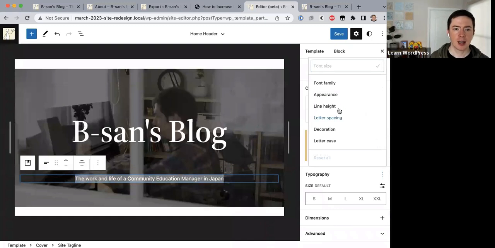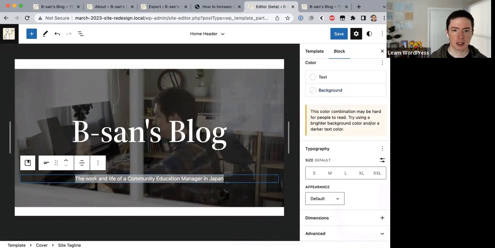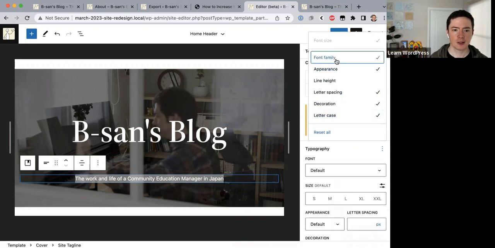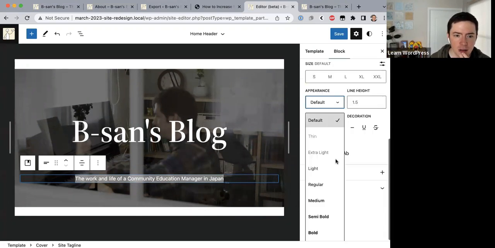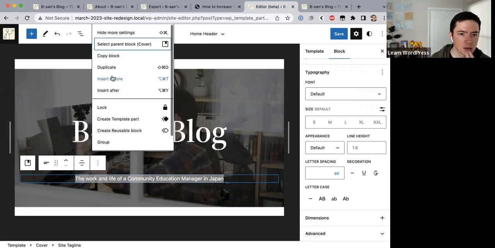So typography, appearance, we want to make that. Oh, it's not appearance, typography. Is it decoration? No. Letter spacing? No. Letter case? No. Font family? No. Oh my goodness, how do you make this italic? Appearance? Decoration, letter case, letter spacing. Huh. Can I not italicize this? Might have to come back to that.